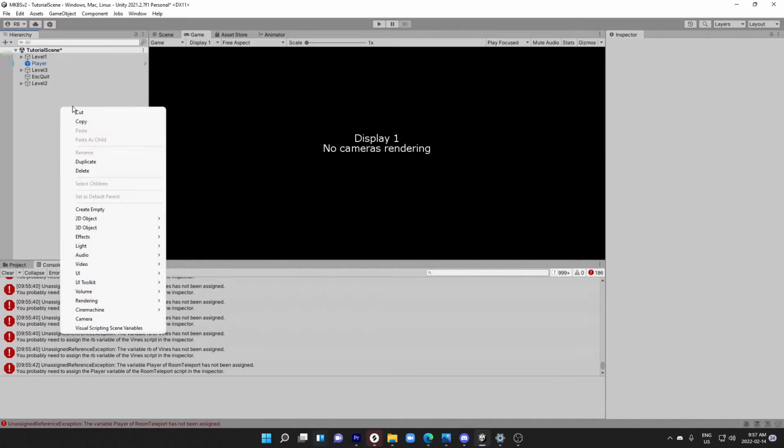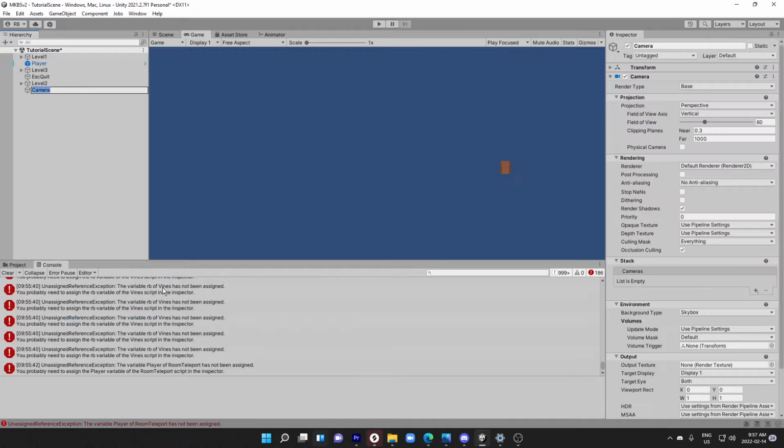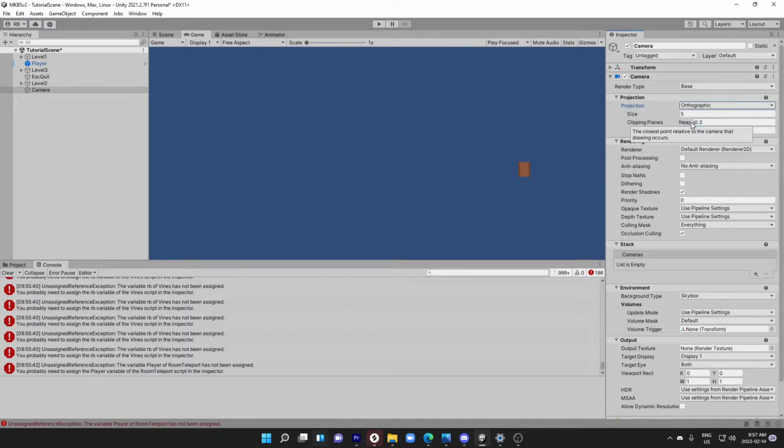So go to Camera, and make sure you have a camera in your game. When you have a camera within your game, you right click your hierarchy to do that. Go to projection here on the right and go to orthographic view.